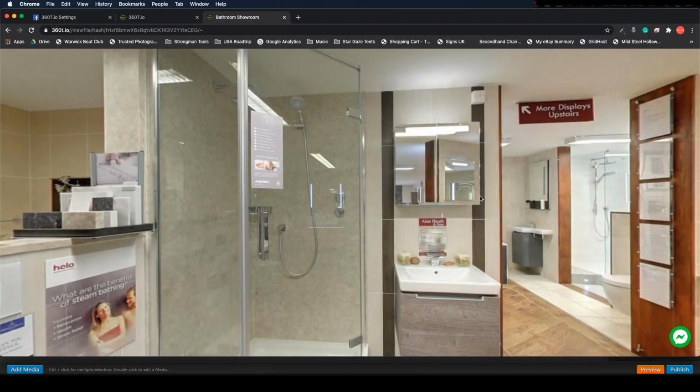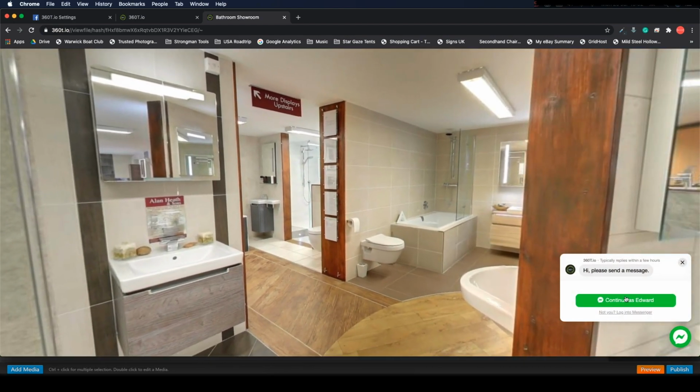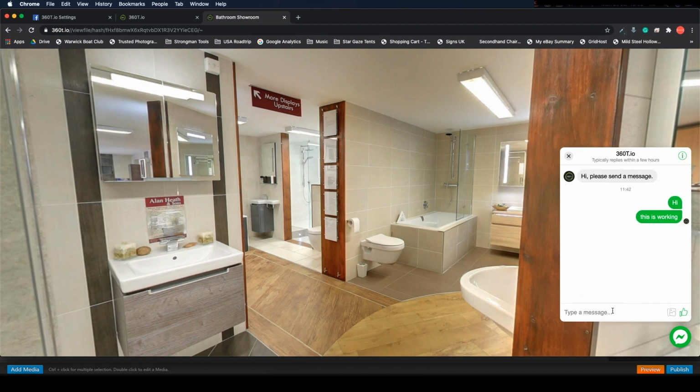You can see it pops up and users can click and type. You can see I've already sent a couple of messages just to test myself.